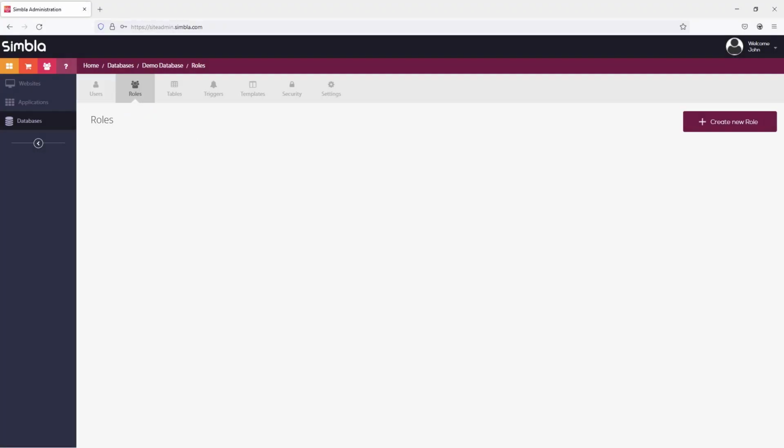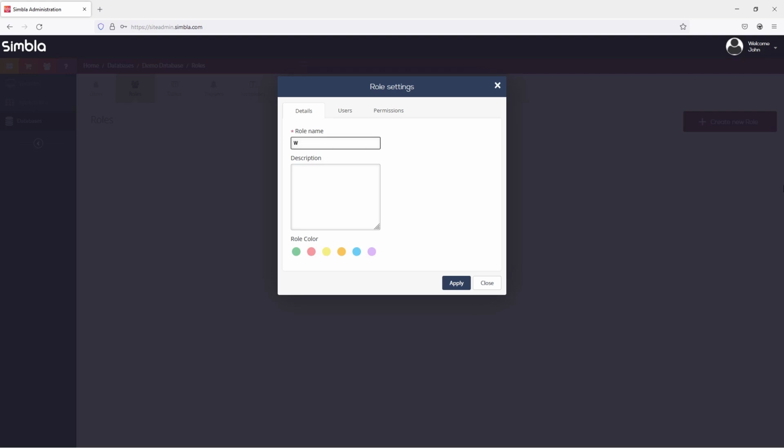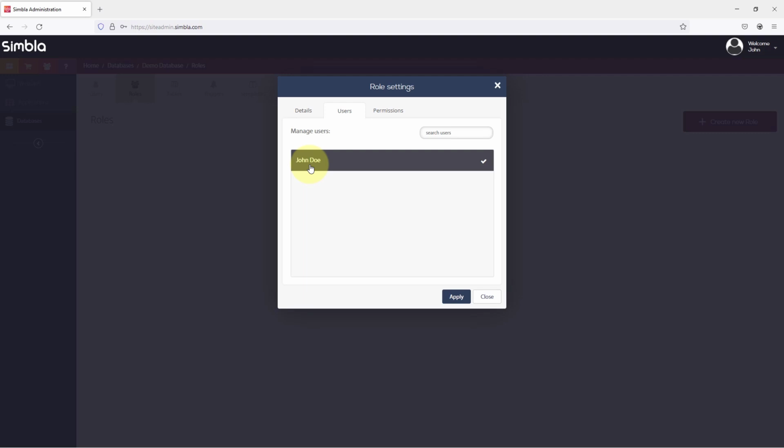Roles let you manage the permissions for a group of users. We will open a new role. We will assign users for the role. And we will set the permissions for the role.